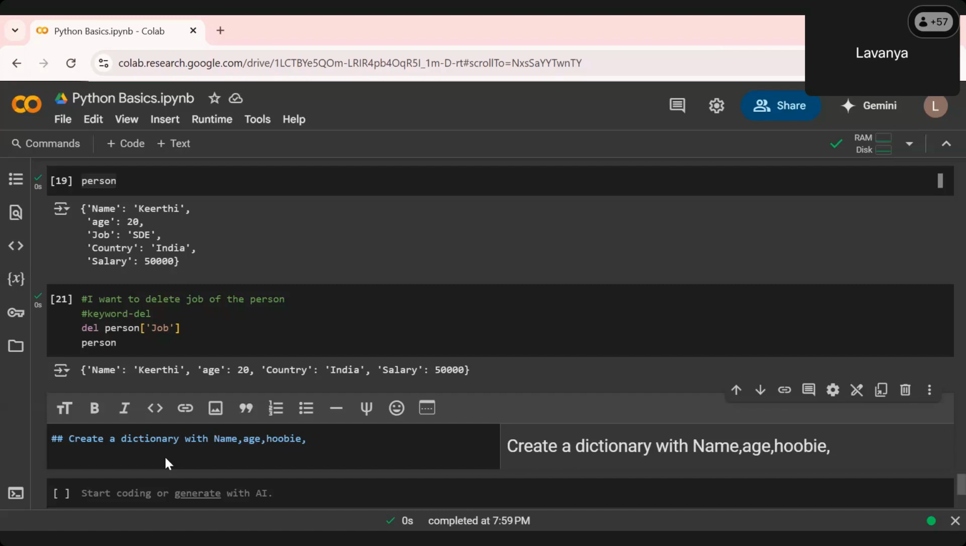Ma'am, do it now. No, Pranav. You don't have to do it now. I'm giving you all the question. You will try, guys. If anybody faces any issue, we will come tomorrow and we will discuss it. Okay. So create a dictionary with name, age, hobby, and one more key, guys.